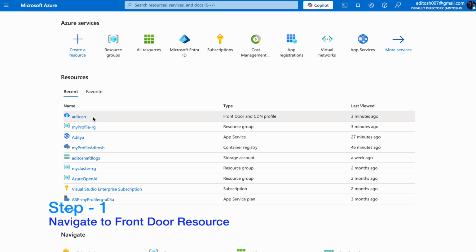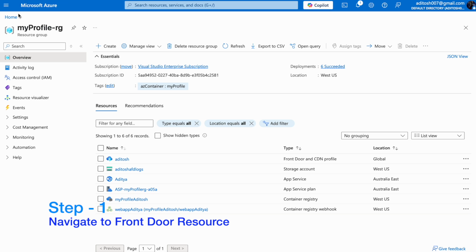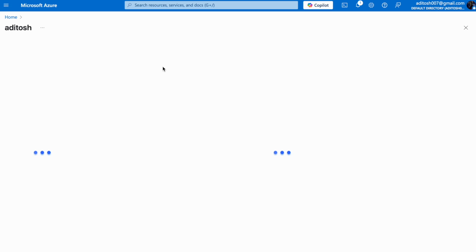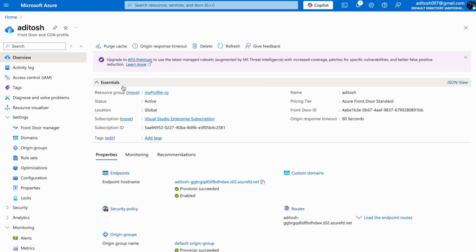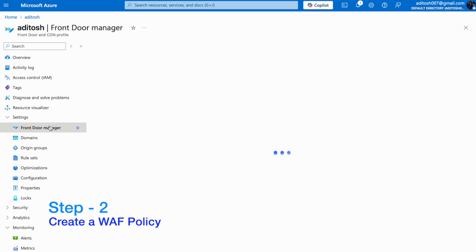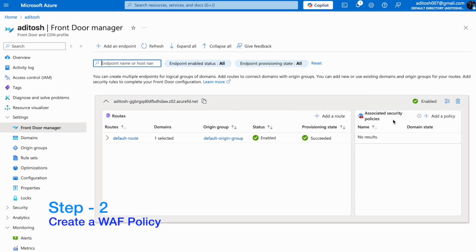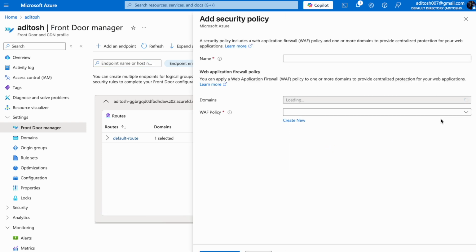Go ahead and search your Azure Front Door resource or create one if you don't already have it. I have it on my recent usage. I'll simply open it from here. So the WAF configuration can be added or linked in Front Door Manager under Settings. Now I'm going to click on Add and fill in the basic details to create a new WAF policy. It is going to create a WAF policy with defaults and not give us a lot of options. We can simply just create from here.